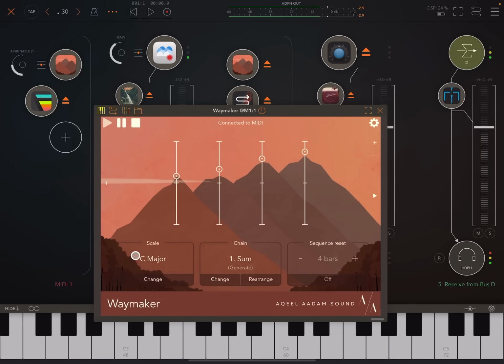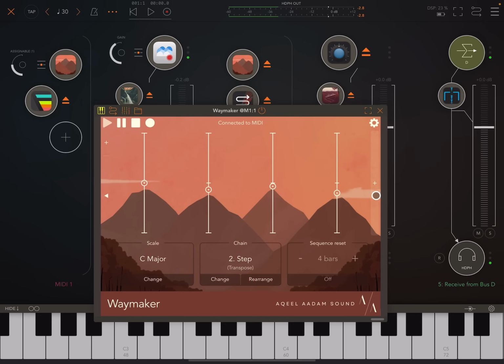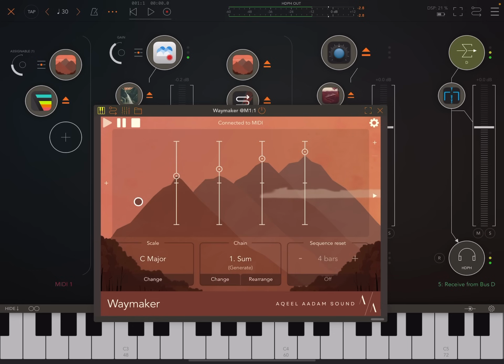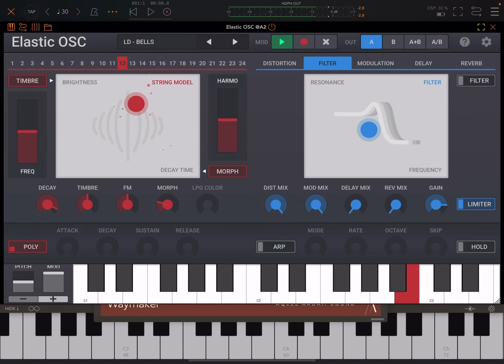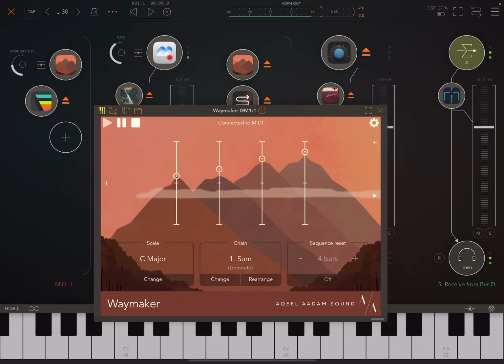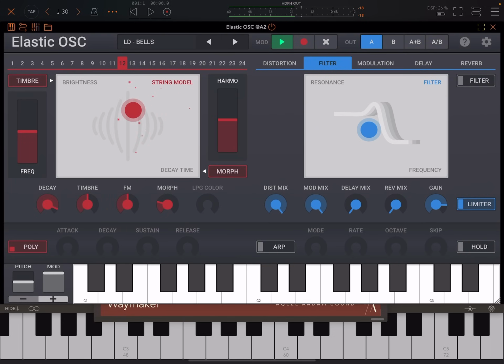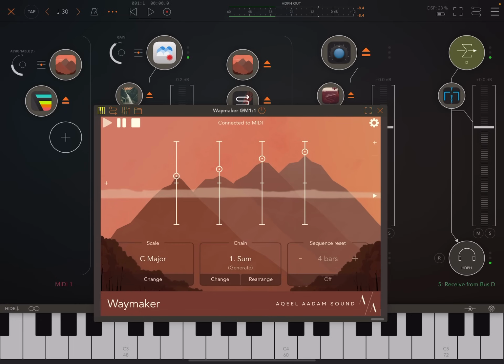So what we've got here is a generative sum module going into a step module, and the step module is being used to transpose the input. So this sum sequencer is a really cool module that I haven't come across before. Just turn the volume up a little bit there. Elastic Osc sounding really nice here. Did a video on this a few days ago. Highly recommended. Just change that a little bit. Okay. So this sum sequencer, I have not come across this before.